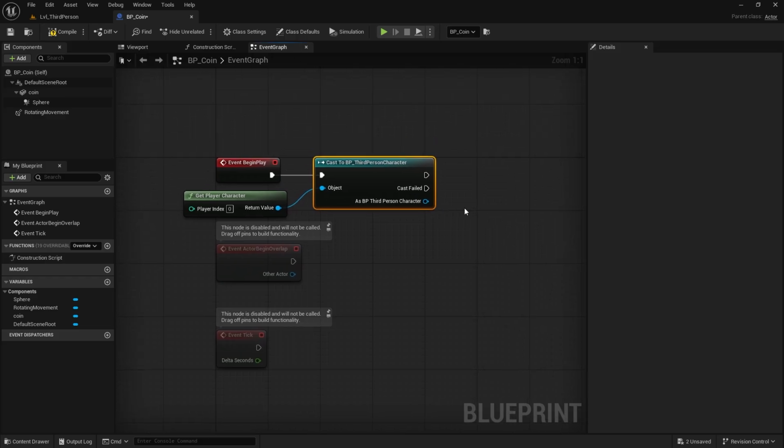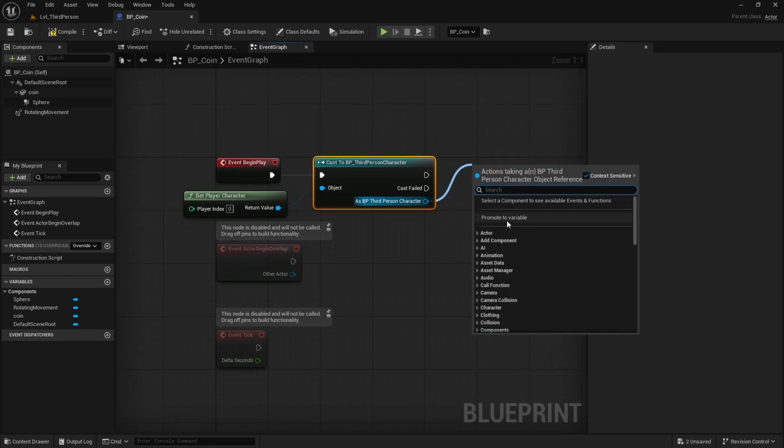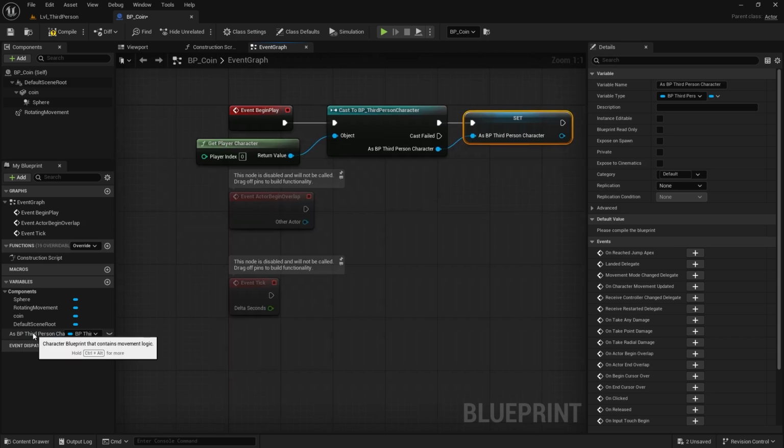The output from this node is your player character. Store it as a variable inside the coin blueprint. This will make it easier to reference the player later.